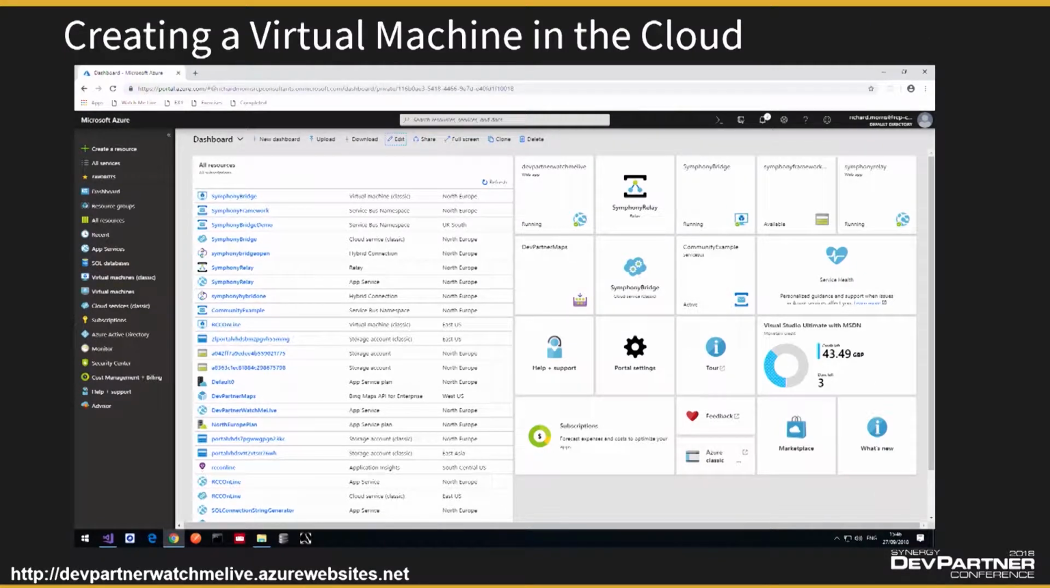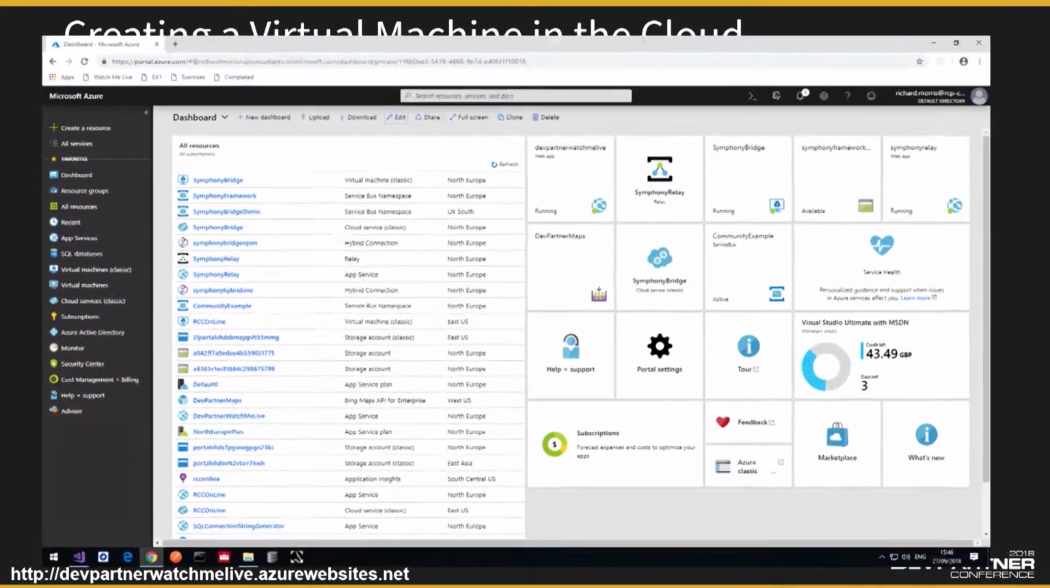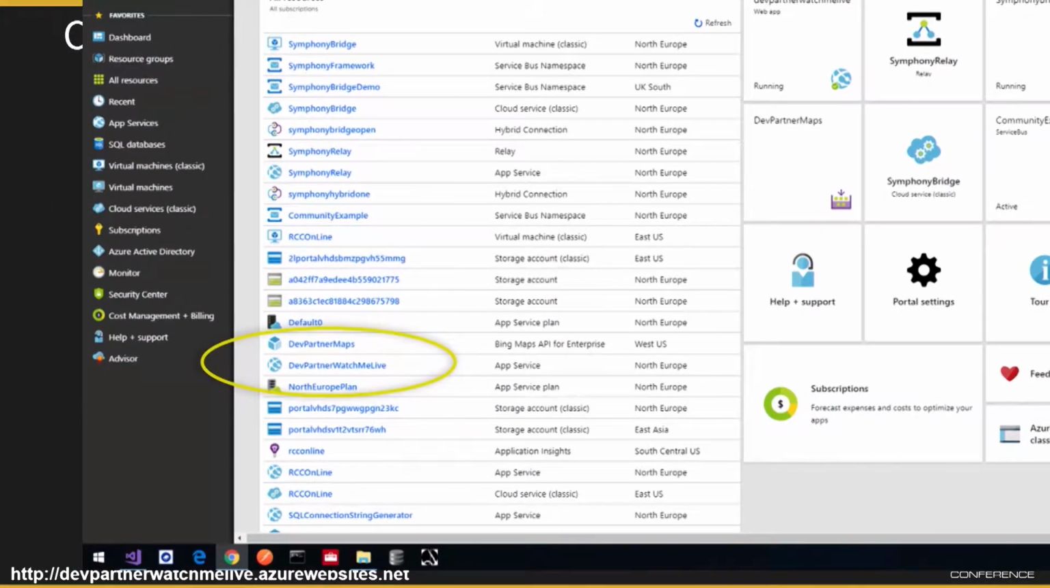This is my Azure portal. It's quite a busy screen actually, and there's lots and lots of stuff going on there. All these services are created, up and running, and costing me a small fortune. Well, they're costing Bill a small fortune. Here you can see the DevPartner Watch Me live app service, which is currently serving all the people who are using the live feed in the room and following the presentation.